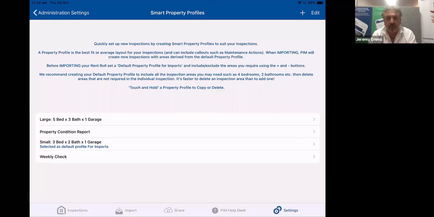The other thing that you can do is create profiles for different types of reports. What I'm seeing at the moment is you may want to have a profile for a property condition report, which includes certain areas and certain headings. You may want to have one as well for your routine inspection. And some of our clients now are just doing drive-by inspections, particularly in the commercial space, where they're looking at, does the property look well presented? Are the gardens being well maintained? Is there anything that we need to make the tenant aware of?